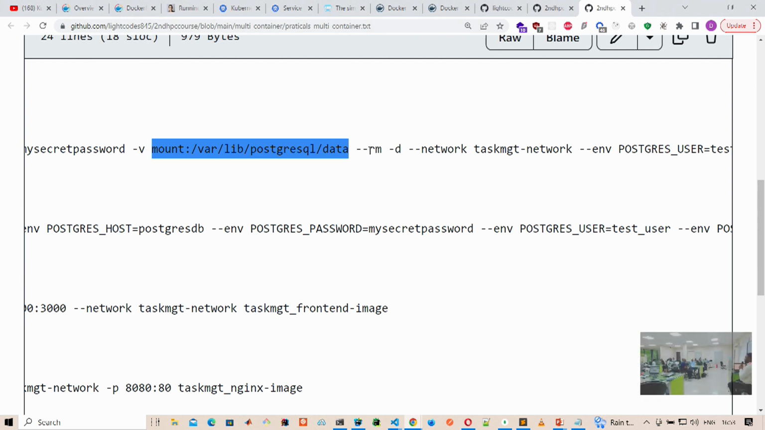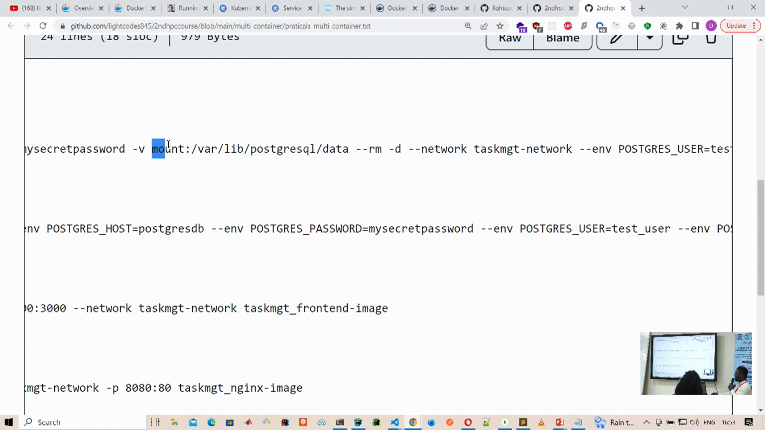No. There are two types of volumes: named volumes and bind mounts. For named volumes, you specify a name and the path in your container. For a bind mount, you specify the full path on your local system and the path you want it to be at in your container. So this is a named volume because I'm just specifying a name here, as you can see. Name, colon, the path I want it to back up in the container.